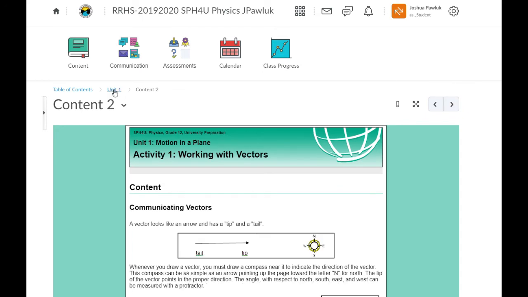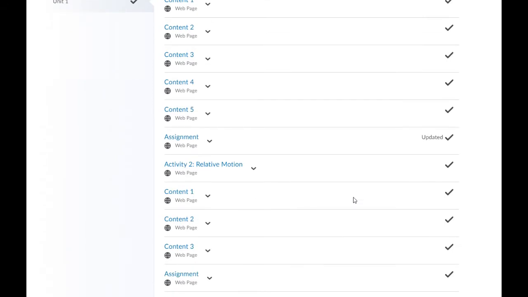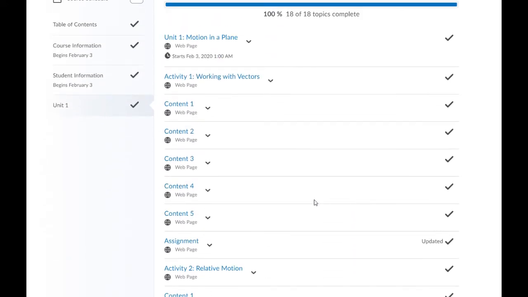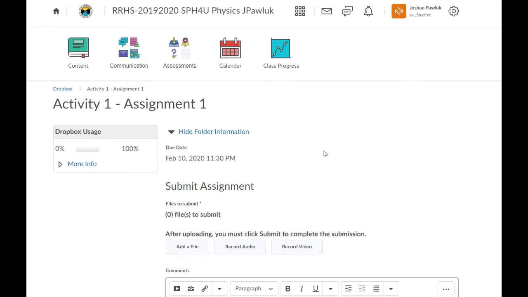If we click back on this Unit 1 hyperlink, you can see it brings us back to this page. Now there are a few ways to hand in assignments. You can click on the assignment page and there's a Dropbox link right there that you can click on, and that could be a way that you hand in your assignment. If you click on that link, you can see here's Activity 1, and this is where you can add your file to the Dropbox. And at the bottom, there's a Submit button.